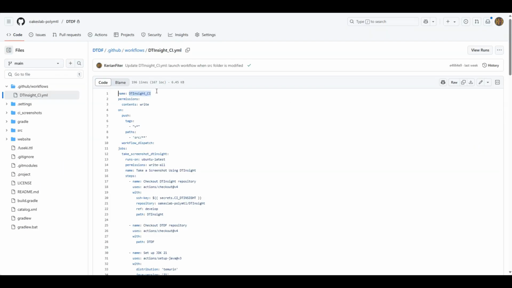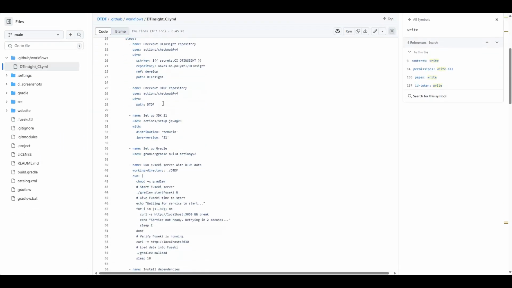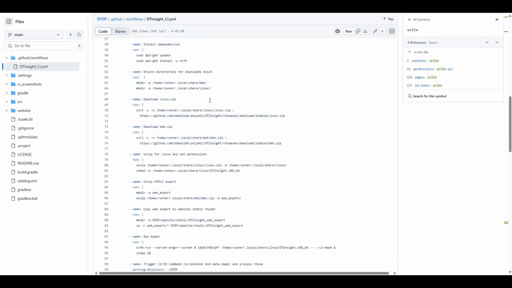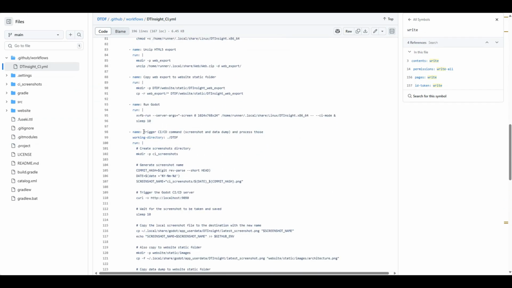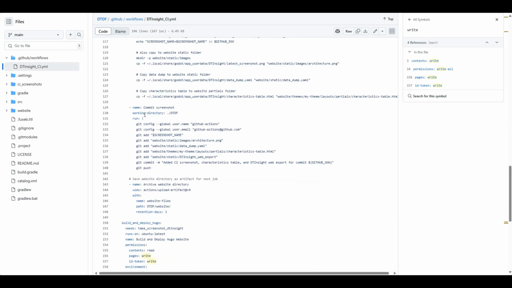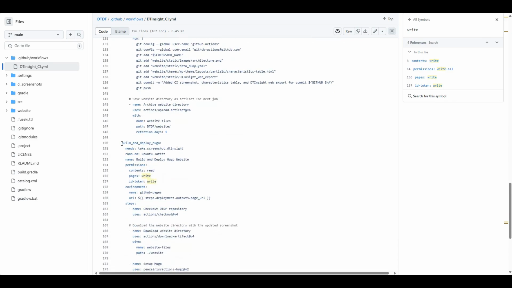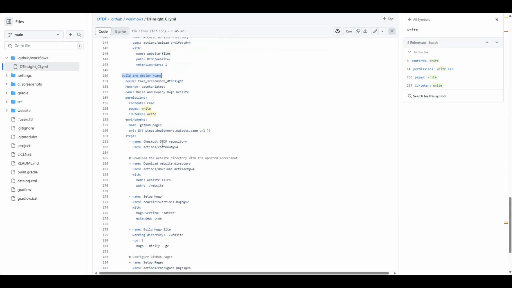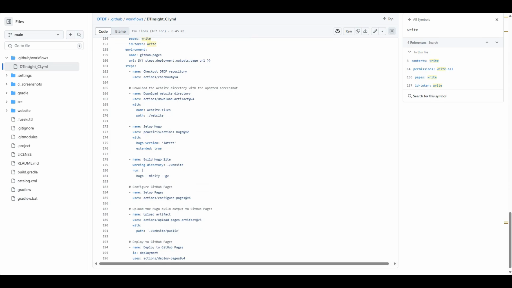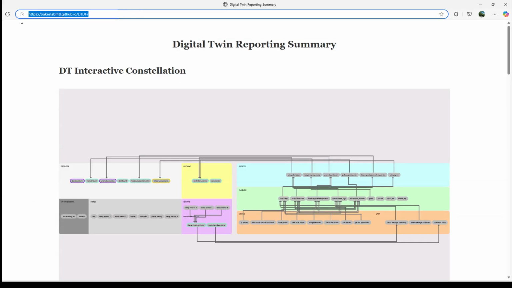And we integrate all of this into a CI/CD pipeline. That way we can trigger taking screenshots and dumping data. We can add those screenshots to the repository and deploy with Hugo to a website on the internet. And here's the website on the internet, available at this URL.